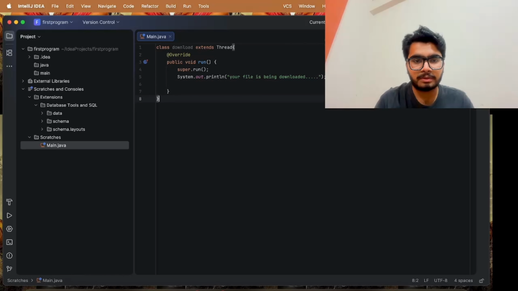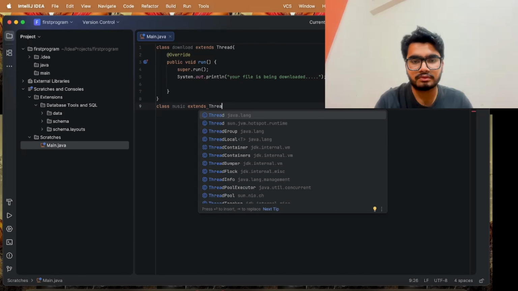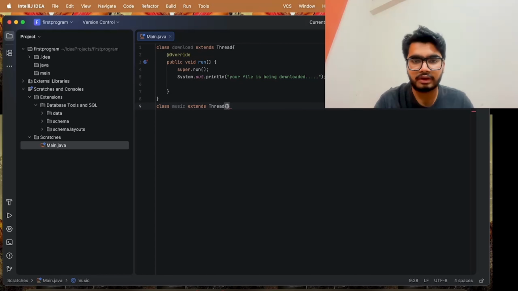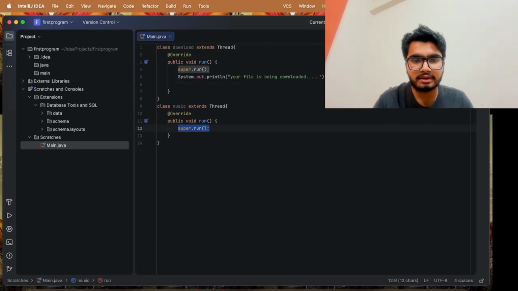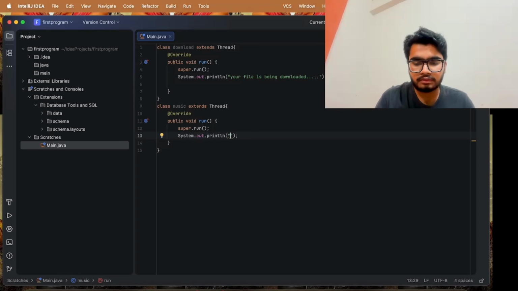Okay, now coming out of this class, create another class, another thread, the Music class, which will again extend Thread, which is in java.lang, and again add an override method, and then print, we can say, playing music.